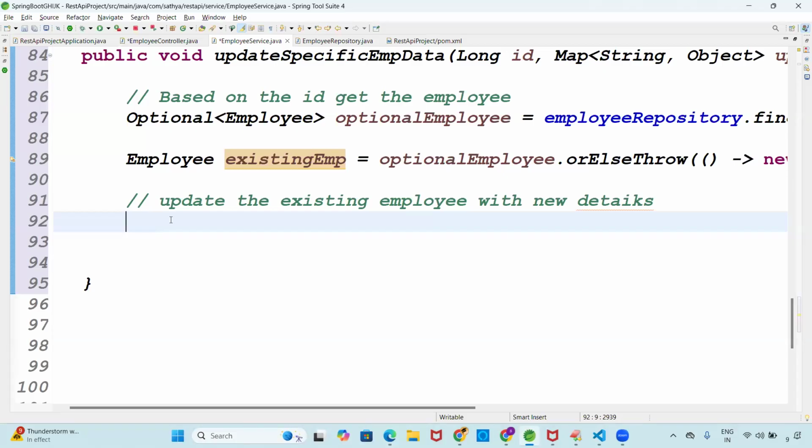Anyone in the class, tell me the proper answer. Based on the ID I got the existing employee and I have the details. I need to update the details, but here the question is, I don't know what details I got. I need to update those details. Let me write the code for that.